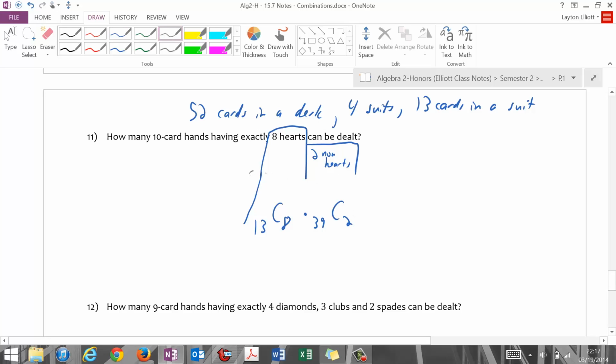And again, I'm multiplying because these, once again, are not mutually exclusive, because this is happening at the same time. Now, something neat about this way of doing it: if I add the 13 and the 39, I get the 52 total cards in the deck. And if I add the 8 and the 2, I get the 10 cards that I want. Just a little way to check yourself.